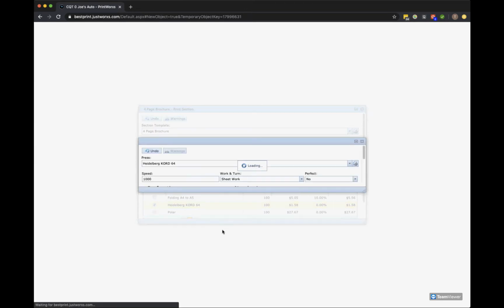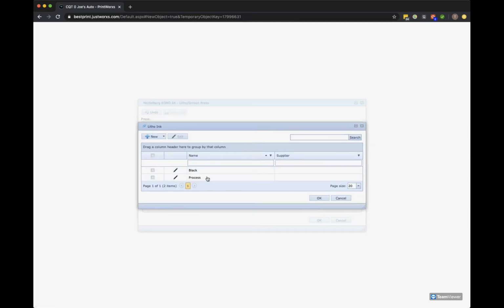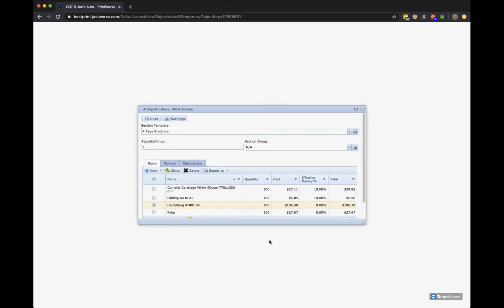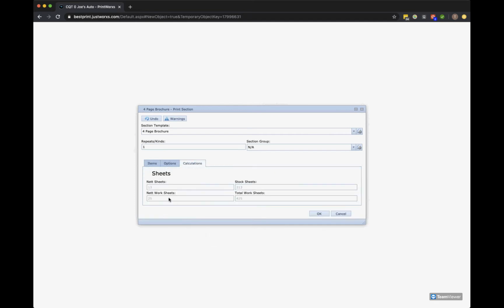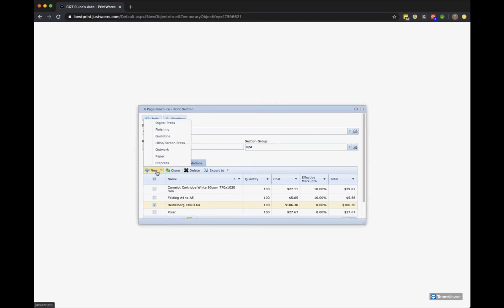Anything that is on the press, I have to tell it which ink to use. So let's say we're going to do this full color. I'll choose my process inks. Okay. So now if we go look at the calculations, you'll see here 230 stock sheets. Obviously this is so many stock sheets for 100 brochures because of the overs that are set on that machine. If we, for example, switch to a digital machine, you'll see that the paper cost and the overs will come down. So let's choose a digital press.